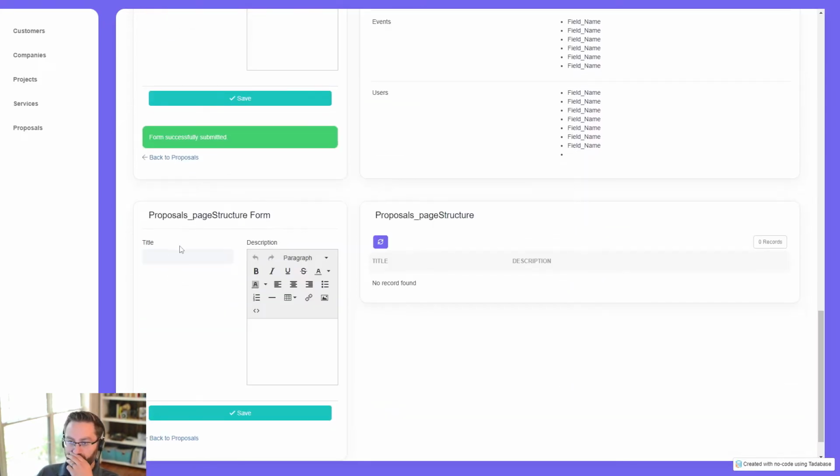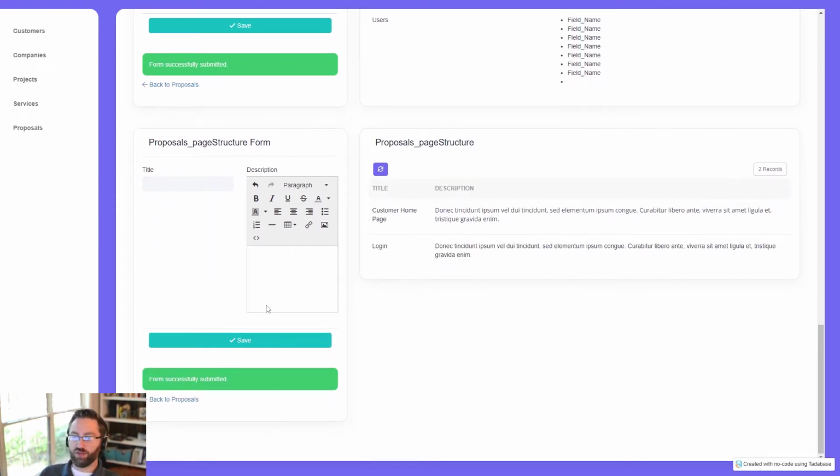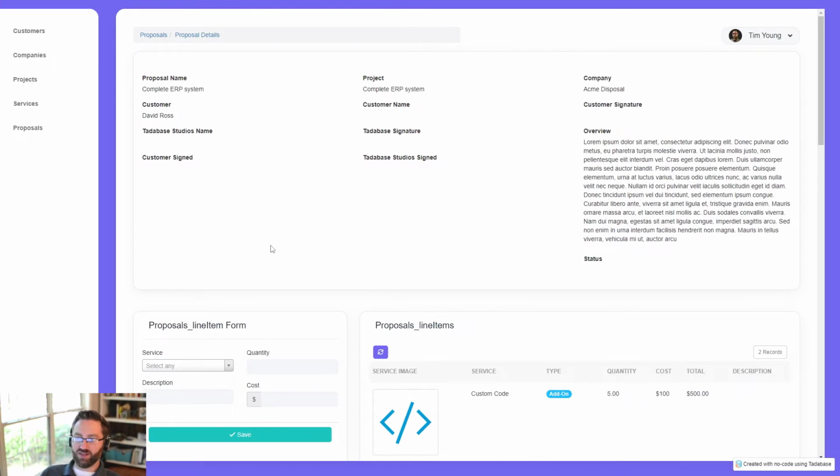Sure. We'll leave it like that. Okay. And the page structure. So we'll do like the login page with some text here, and this is purely just for an example. Login page, the customer homepage. Yeah, we could just do that. Let's just do 2 pages. Again, that part's not super important. It's all about the actual proposal itself.